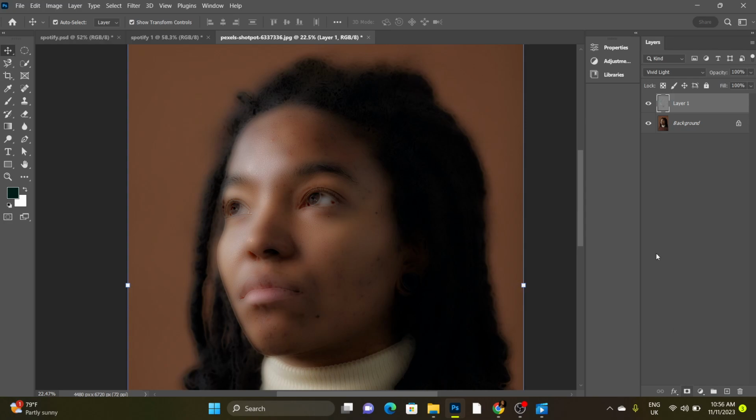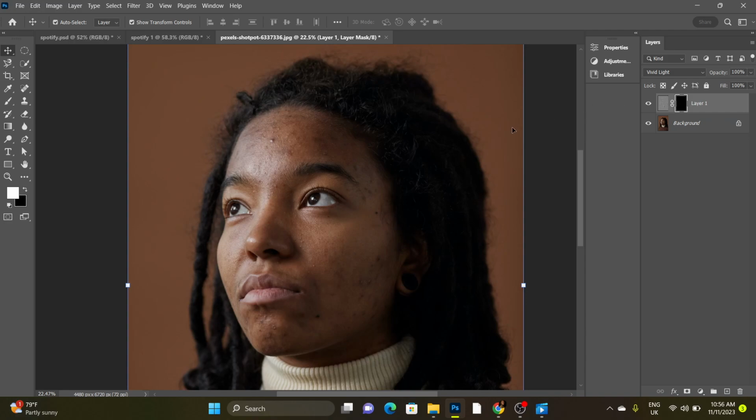Once you're done, you come back here to your add layer mask, which is beneath the layer panel. So you create a layer mask. We just added the layer mask. Then you are going to create an inverse for the layer mask. Make sure the layer mask is selected, then you hit your Control I to inverse the layer mask.